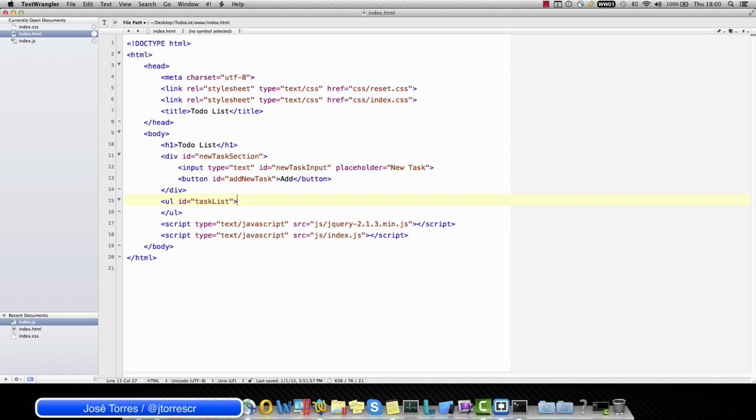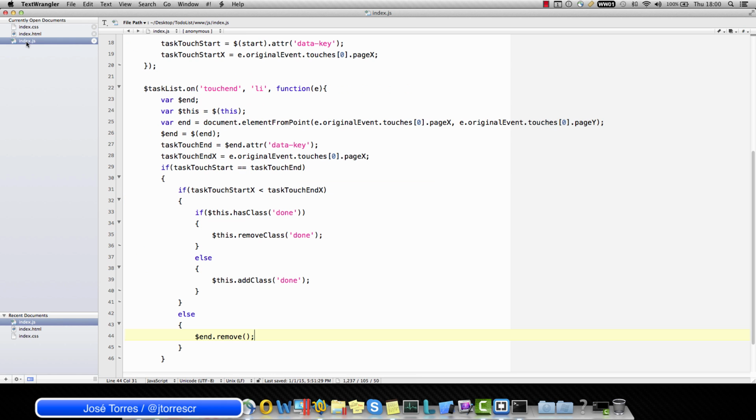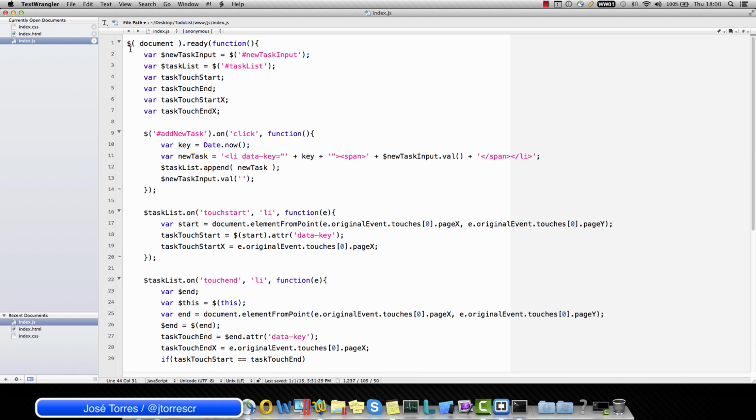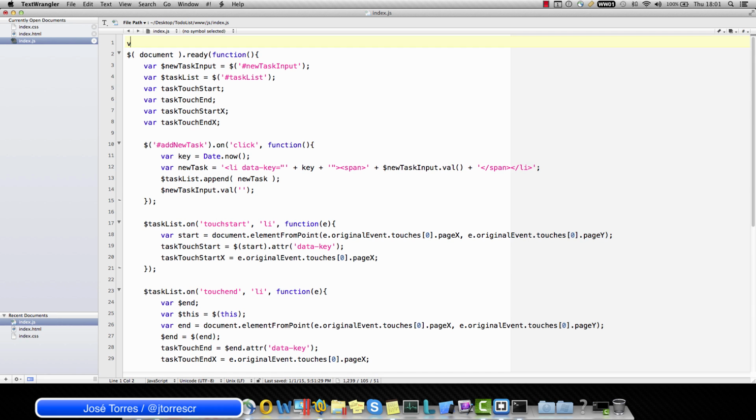Basically, the set item receives two parameters. The first one is the key name to create the storage, and the second one is the value for that key. So let's go to the index.js. First step, I'm going to create a variable called task list, which is going to be an array.